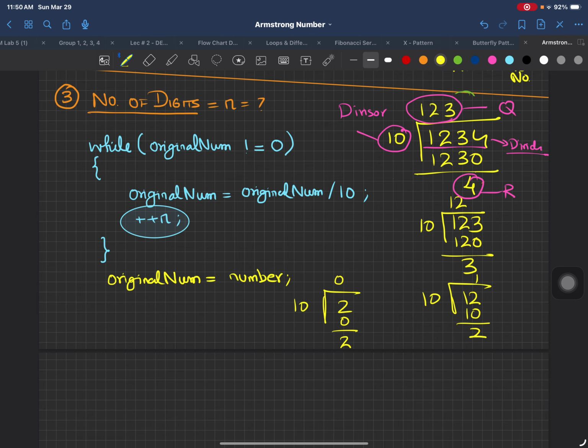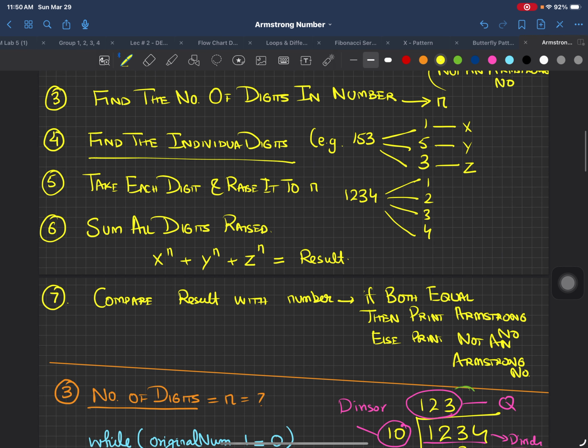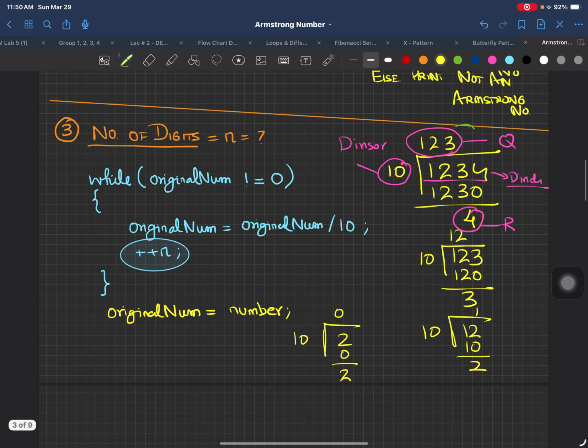Why? Because in the next step, we have to find out the individual digits, which are very important, and how you are going to find out 153. Now you may argue over here that you have already found those remainders over there. You can do it by the remainder operator, but I'm not going to do that one over here. Why? Because the number of digits is the first thing, because you need to do some sum.